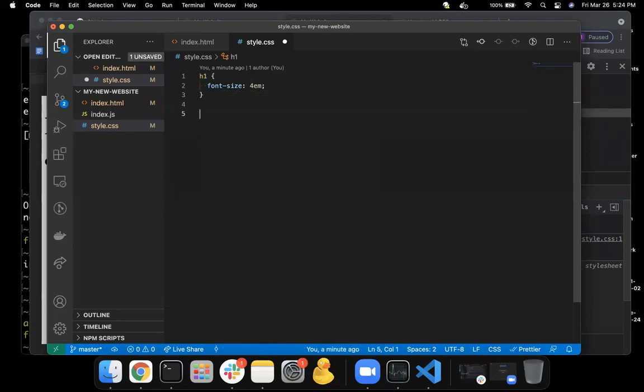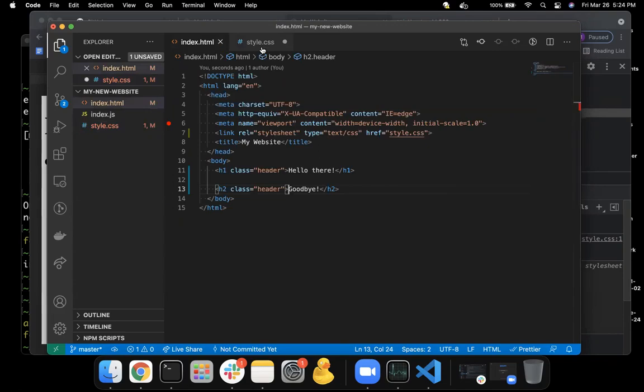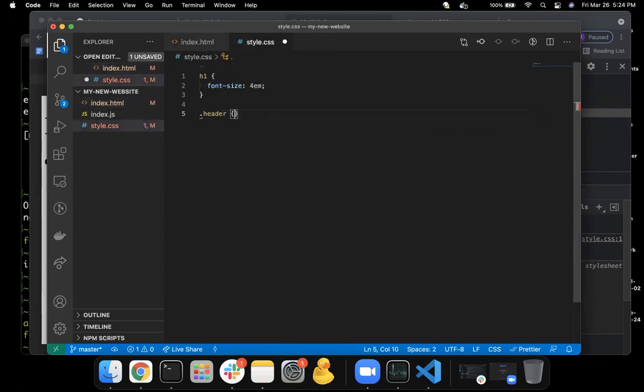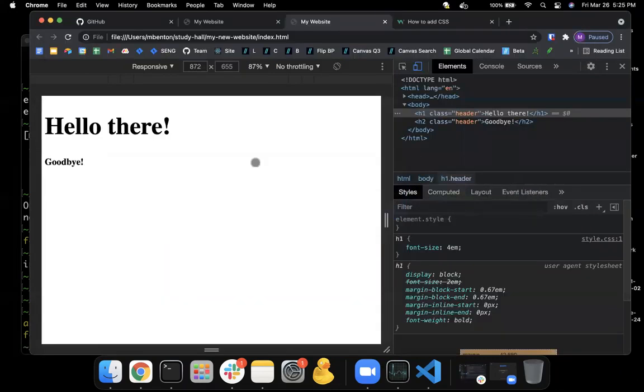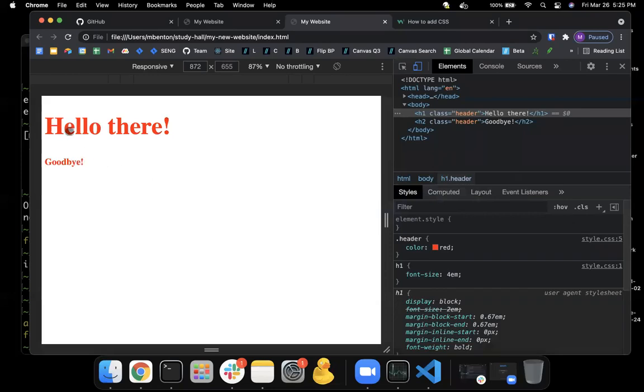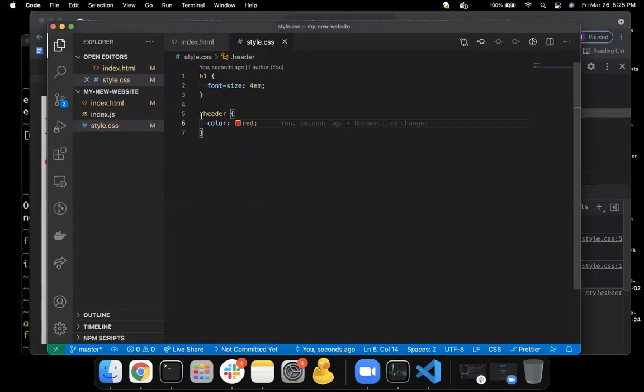But I can do things like apply a rule to that class I just defined called header and apply it to both. So let's see, what rule should we apply? Maybe color should be red. Refresh the page. Now both of them will be red because this rule is applying to both of them, but this rule is only applying to H1.